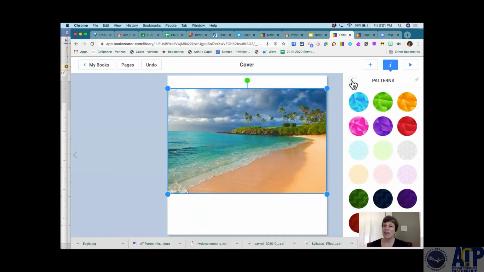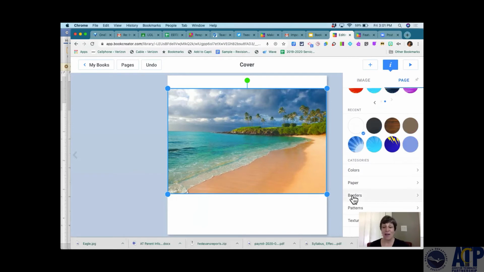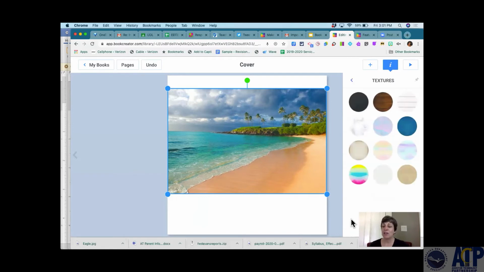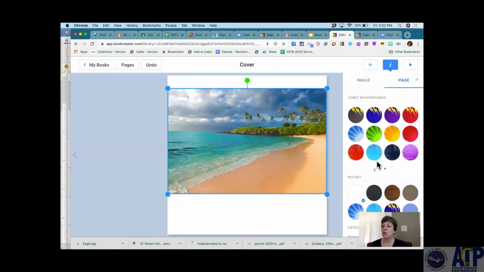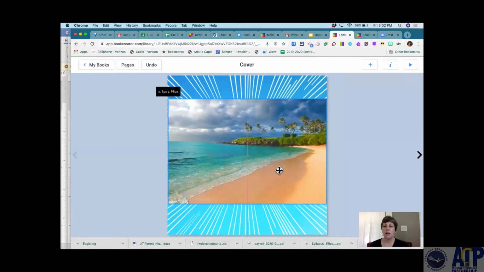Here's some of our patterns. Our students really love exploring those page backgrounds. And wouldn't you have just as much fun? There's also textures. We could add a texture. So I think what I will do in this case is just a blue background. So I will bring it into the center. And so there's my cover. I added a different background.